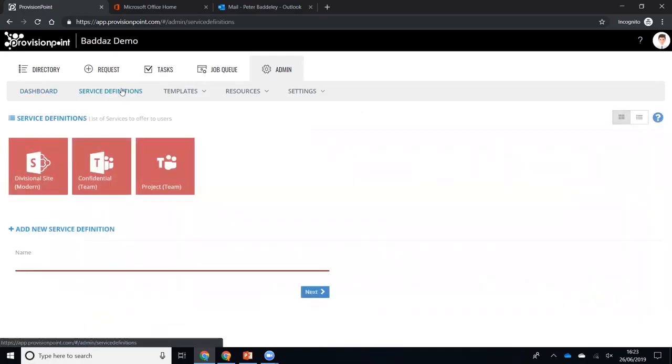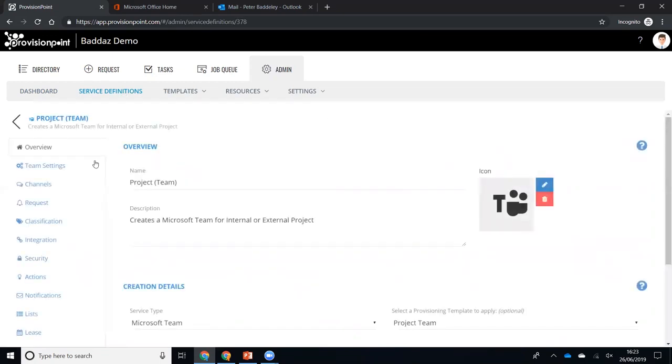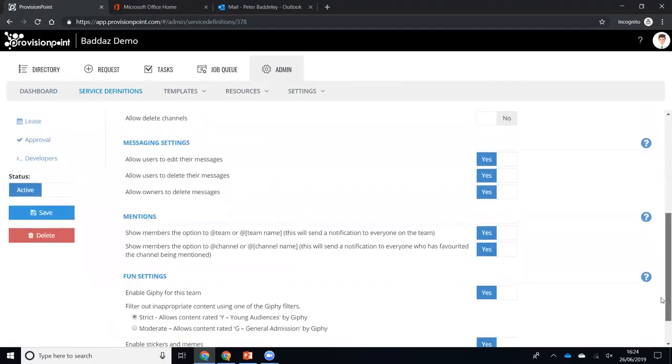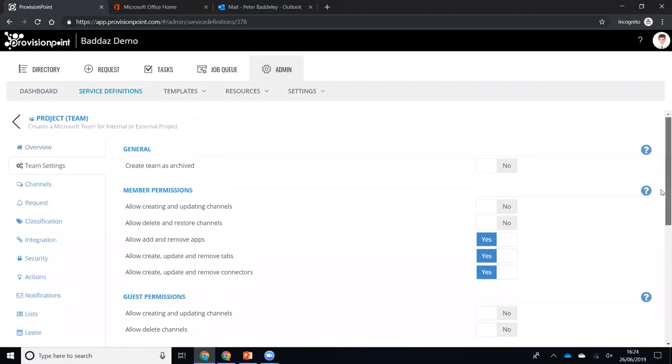Now let's go and have a look at how this service definition is configured for the project team and why it differs and addresses some of those other challenges which we highlighted. So we can see different team settings are turned on. So instead of a one-size-fits-all team, we've got teams configured in different ways. So this one has more of those settings enabled because we want to make it more collaborative.